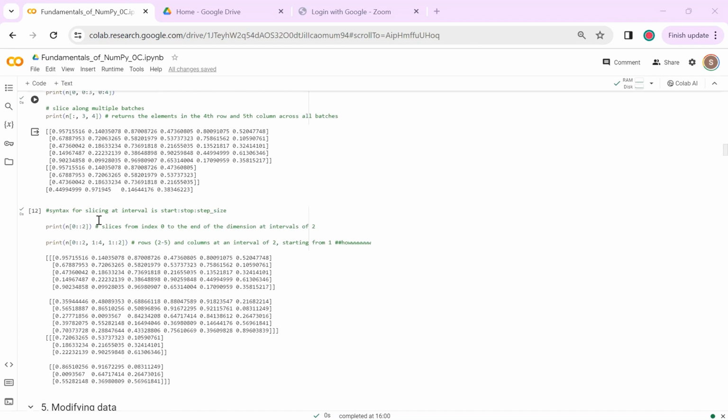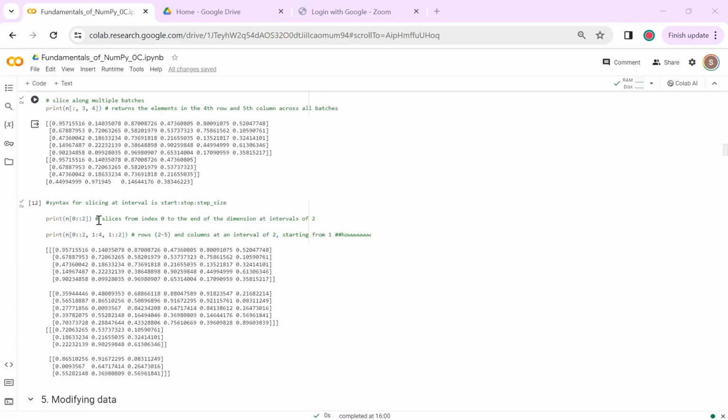Now let us consider a scenario where you're not interested in obtaining all of the rows and columns sequentially, but rather specific columns at certain intervals. In such cases, Python allows you to slice arrays using the formula involving start, stop, and step size. In the given example, you're working with a three-dimensional array, and the slicing operation involves selecting elements from index 0 to the end at a step size of 2 in the first dimension. This slicing mechanism takes care of the interval specified in the syntax.